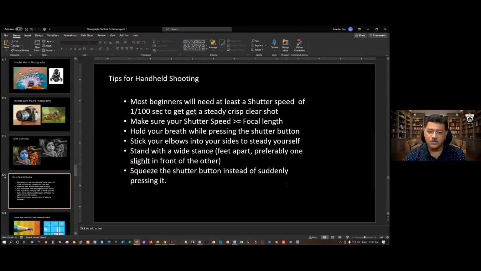All this is applicable also with your mobile phone, so keep that in mind. So these are some tips for your handheld shooting.